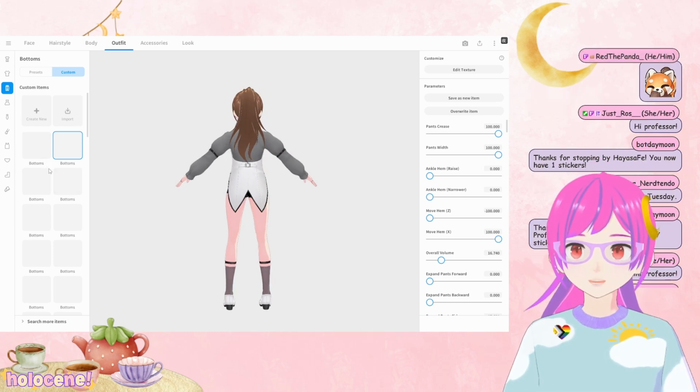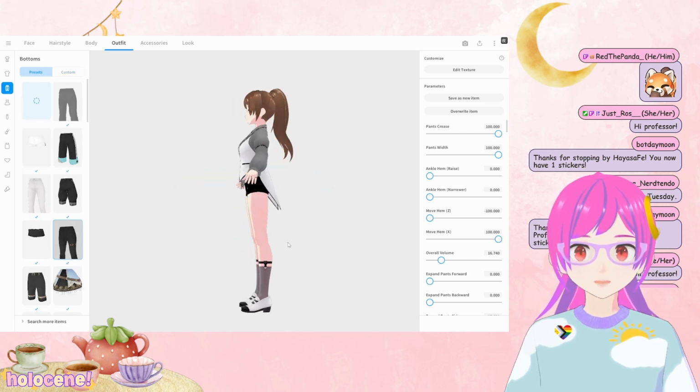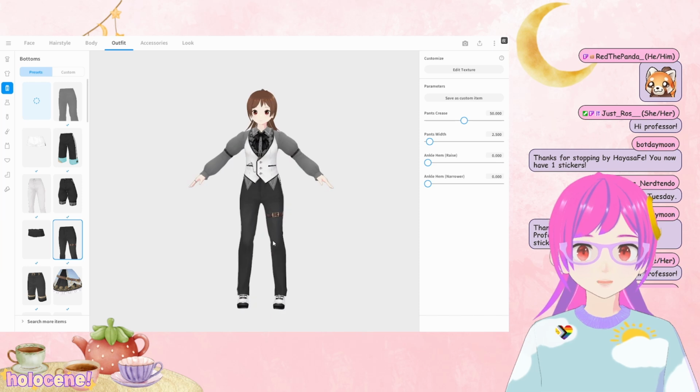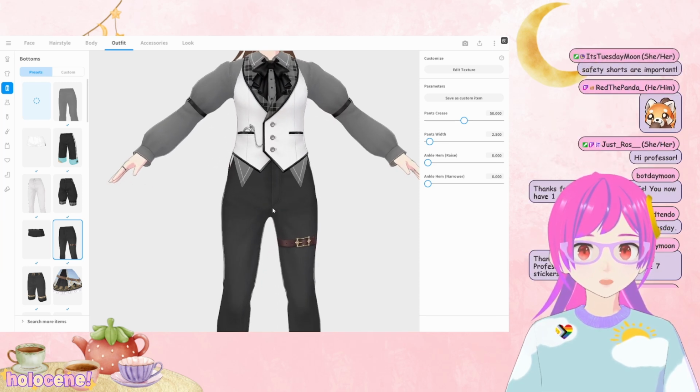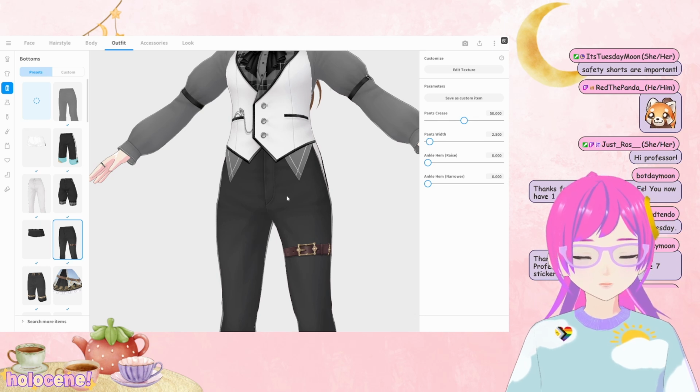So it goes. Okay, if you don't want to deal with that and you want to do a preset, I'll show you how I just made Roz's thing. Roz's pants are based off of these pants. I basically went, oh, I don't like this buckle. Yes, safety shorts are important. I did fully censor before we got started.